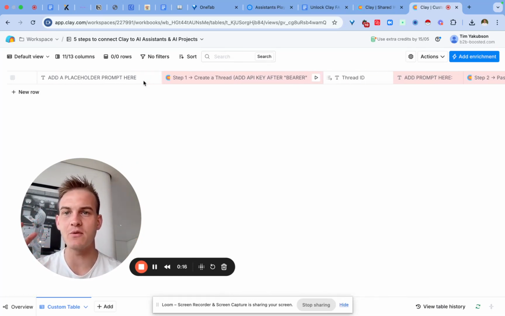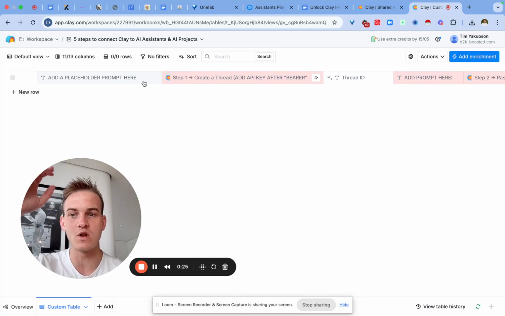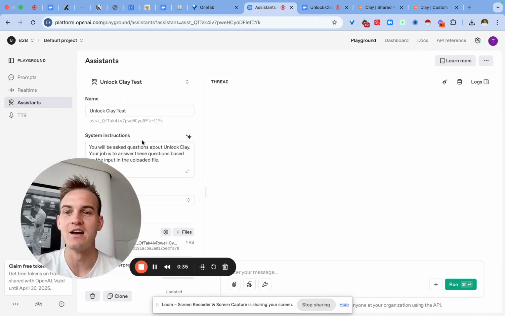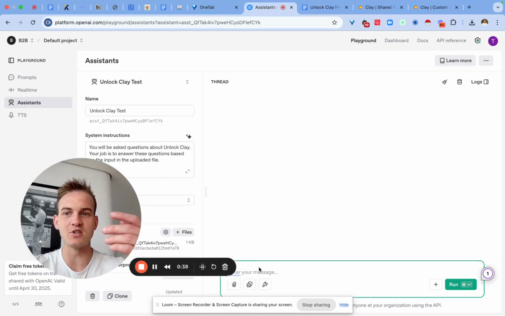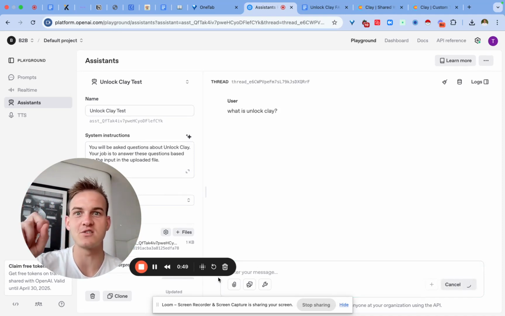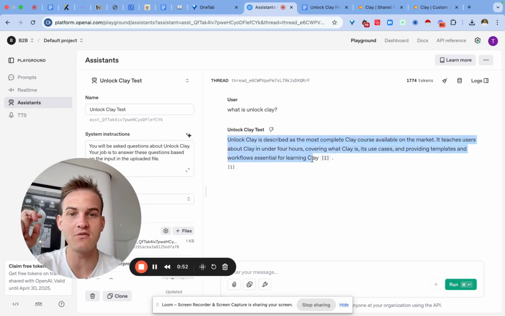Now, if you're not familiar with AI assistants and AI projects, in very simple terms, what this will enable us to do is call an AI assistant that's trained on one specific purpose, for example, company information. I have this Google Doc, which has 2 FAQs for my course, called Unlock Clay. We can call on this assistant and ask it, for example, what is Unlock Clay? And we could do this directly from Clay so that we don't need to go back to the assistant every single time. Straight away, it will give us this exact response inside of Clay.